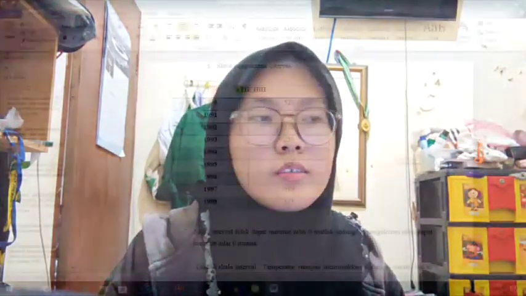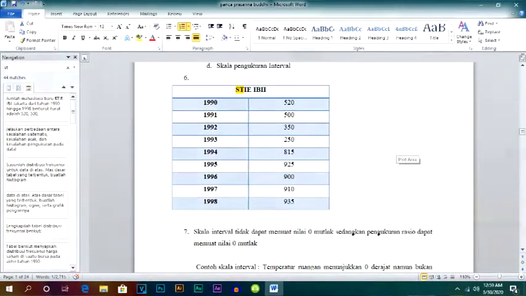The answer is 7. Explain the easiest way to distinguish the interval measurement scale and the ratio measurement scale. Also give examples of the two measurement scales. And the answer is, the interval measurement scale does not have an absolute zero, while the ratio measurement scale has an absolute zero value.